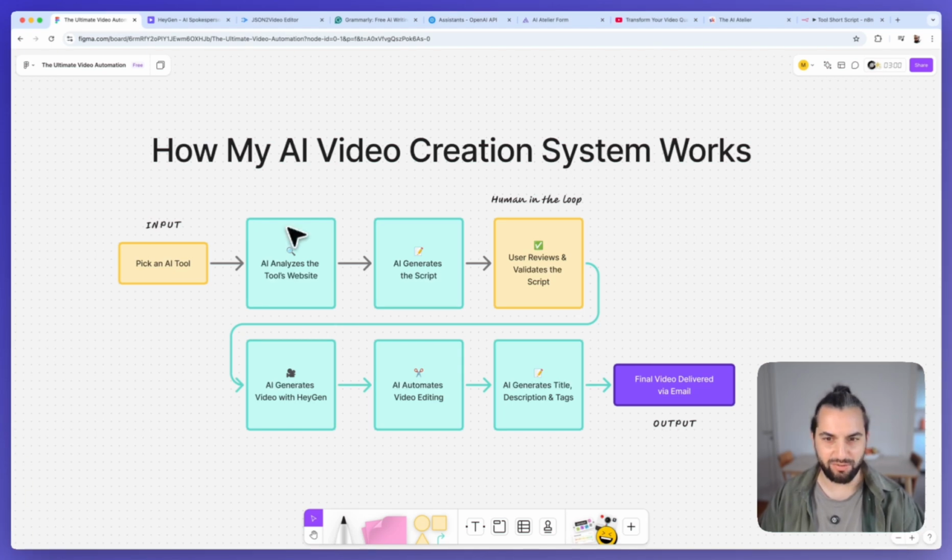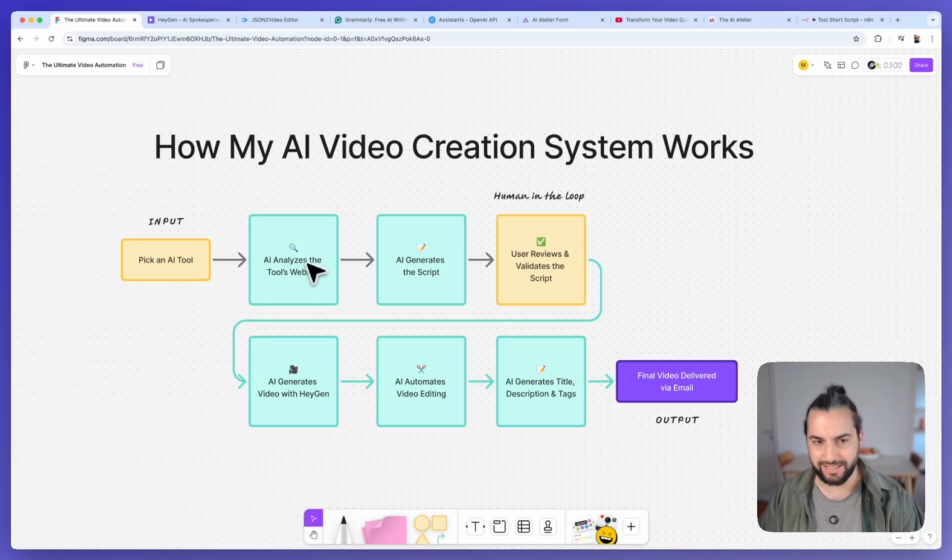Let's dive in. So this is how this tool is working. It starts with an input. So as input, you need to choose the tool you want to create a video about. So you provide the URL of the website of the tool. Then the workflow begins. It starts with an analyzing of the website. So there's an AI that does that.